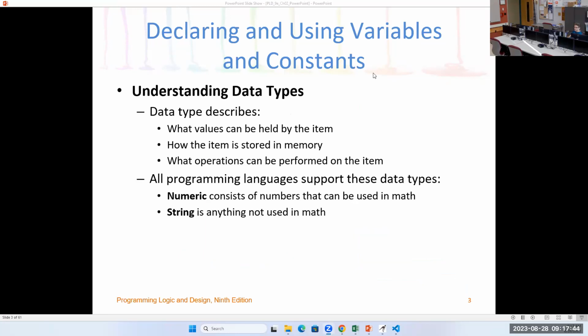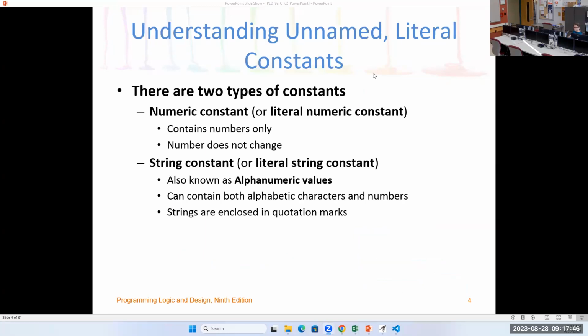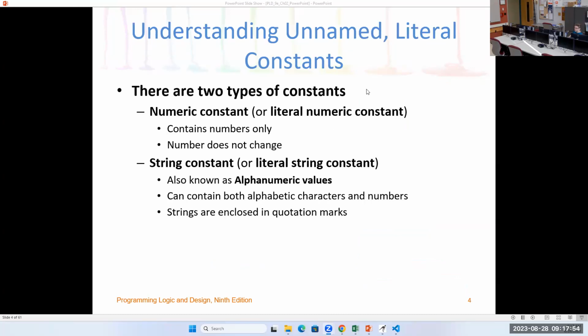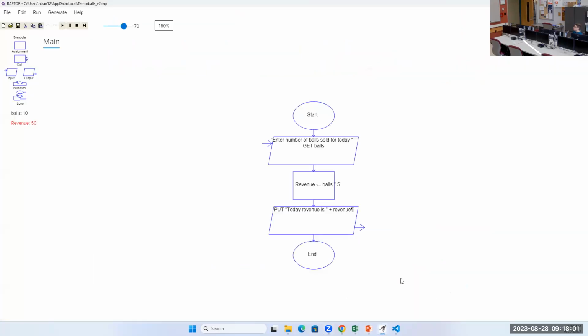The second thing about the program: the first thing was about variables, right? The second thing is about constants. If you look at this program, you can see the number 5 here. What's your guess? What's the number 5?